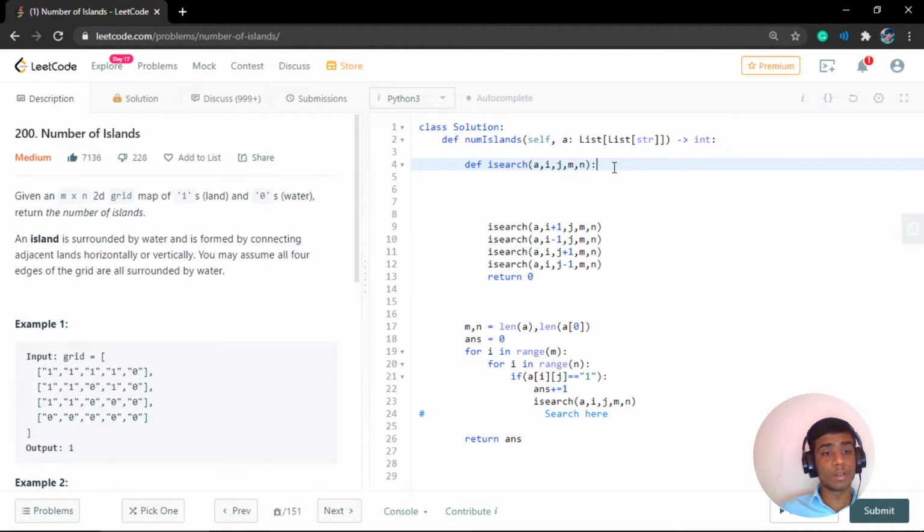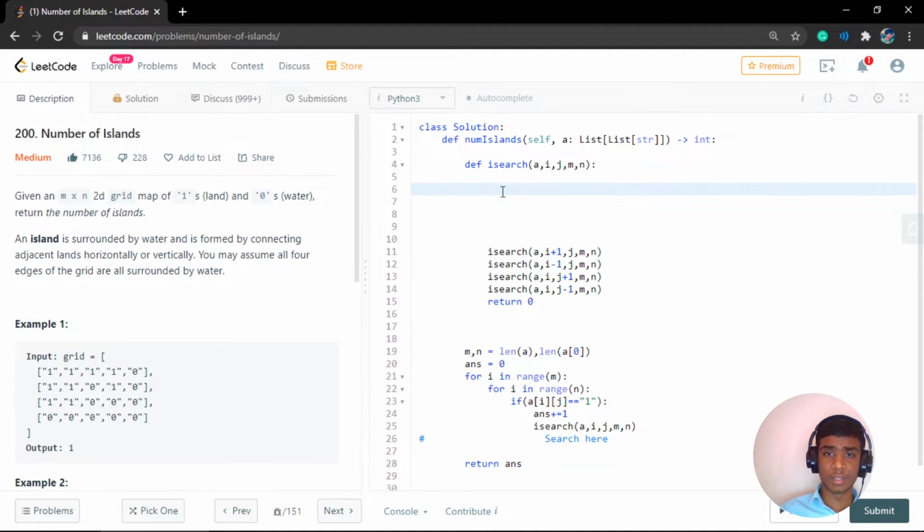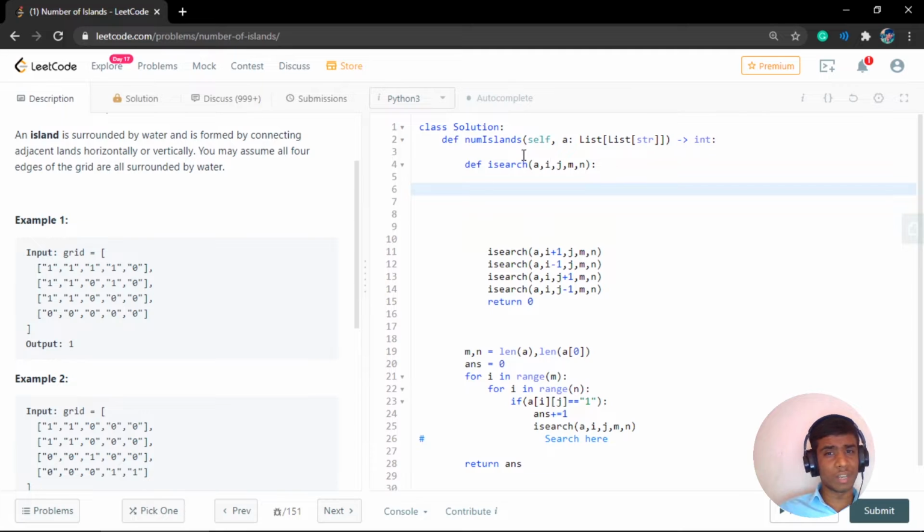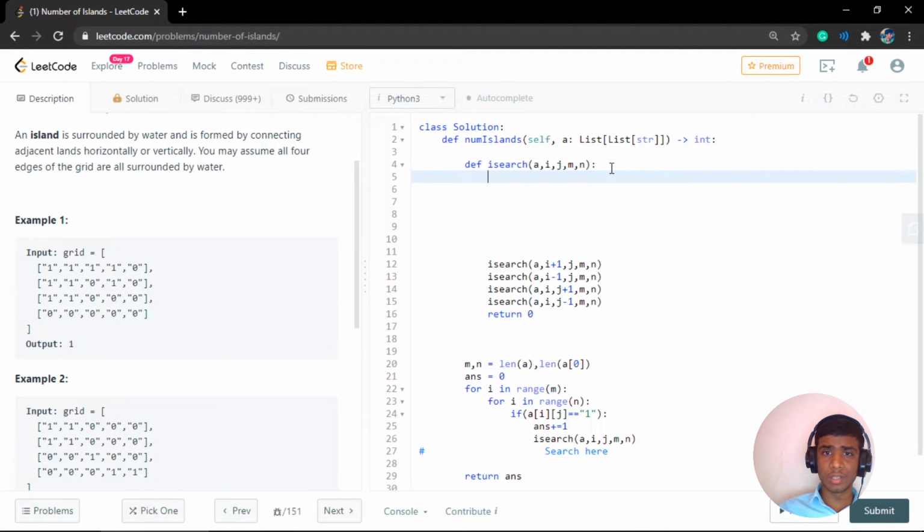But before that, there are some base cases that we have to handle. Once we have visited a place, we have to mark it in such a way that we understand that we have already visited this place, right? So for that, I'm going to mark the places which I have visited as 2. Why is this? There are 2 reasons. We can simply mark it as 0 as well.